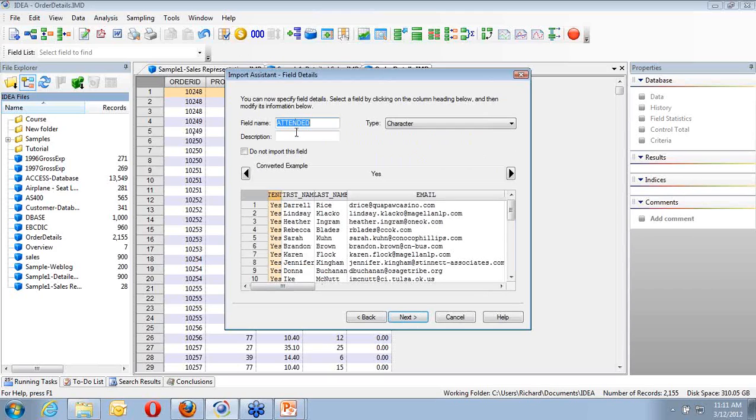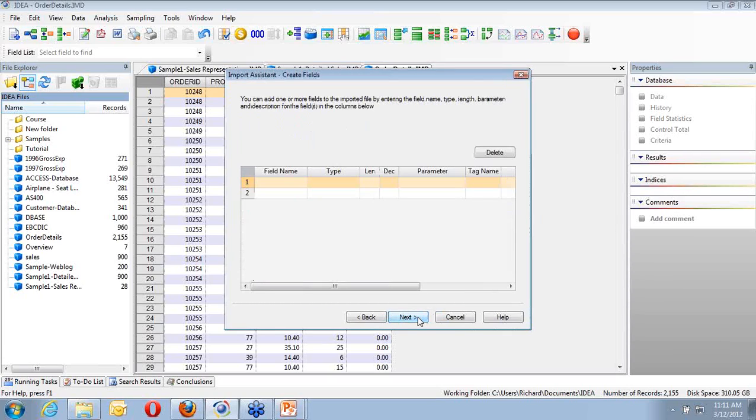Next. And now I've got attended, it's character. I can tell it import or don't import it. I'm happy with that. I'm happy with that. I'm happy with that. I'm happy with the email. So I'll take the lot.